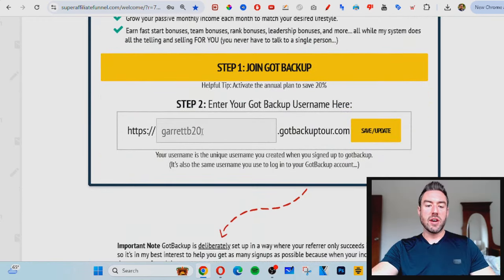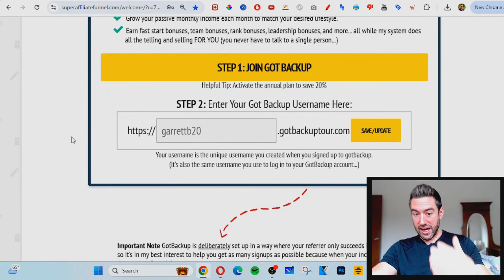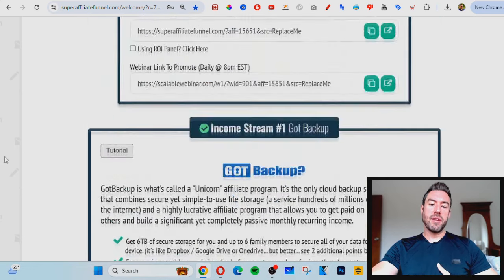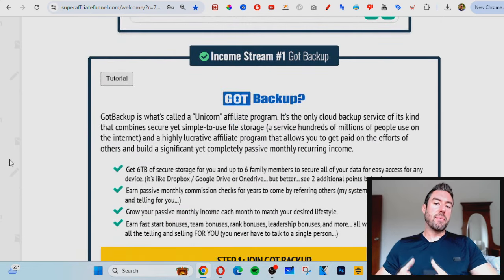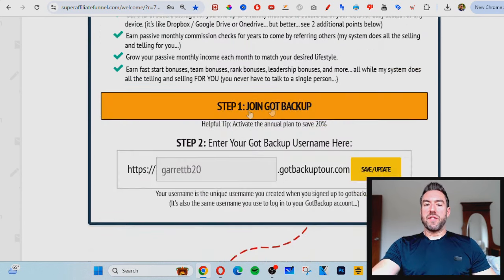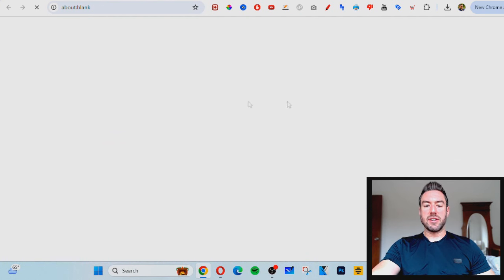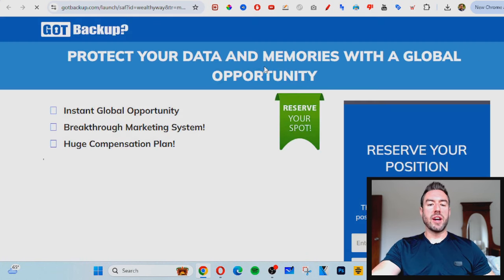Now you can see right here, Garrett B20, that's my personal affiliate ID that I've added into my system, okay? And again, you're gonna wanna do the same thing. Now, I recommend you go step by step so you get this done in a very easy and organized way. Now, step 1 for the first income stream is to just click this button here, and this will take you to the page to actually sign up.